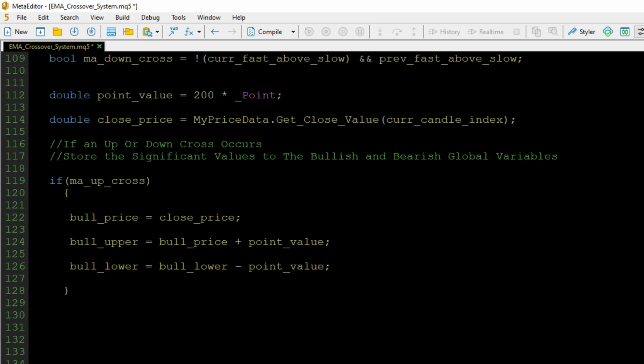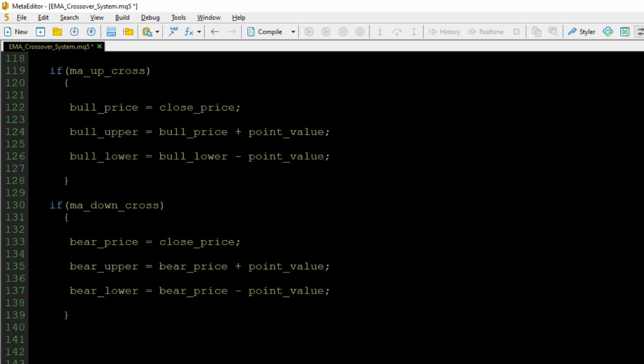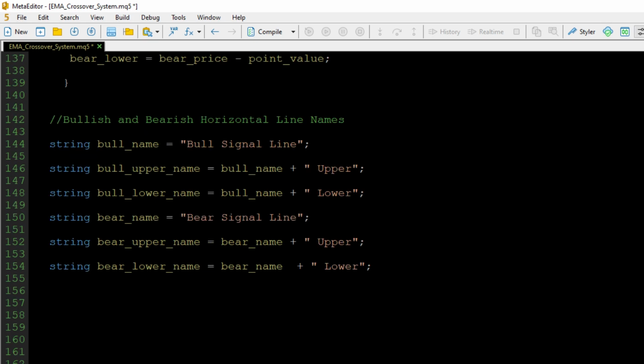If the condition of an EMA up cross is true, we will define the bullish signal price as well as the upper and lower bound of the bullish signal. If the condition of an EMA down cross is true, we will define the bearish signal price as well as the upper and lower bound of the bearish signal. These conditions allow us to isolate bullish and bearish signal ranges and not just prices.